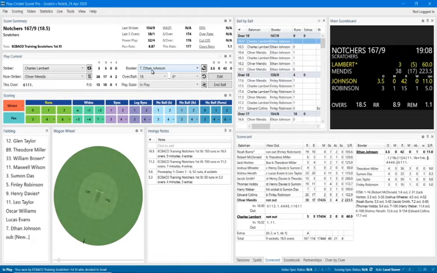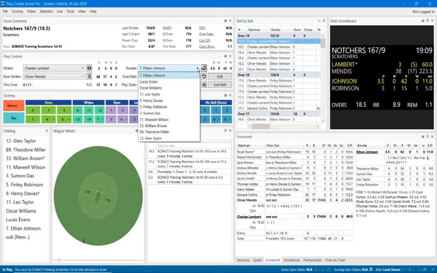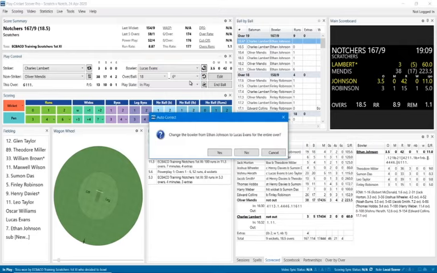But that would be time consuming and actually a waste of our time, because there is a quicker way to do it. And all we're going to do is to click the down arrow in the bowler's name and choose the correct bowler from the list. So I'm going to choose Lucas Evans, and a dialog box will appear asking us whether or not we want to change the bowler for the whole over or not.